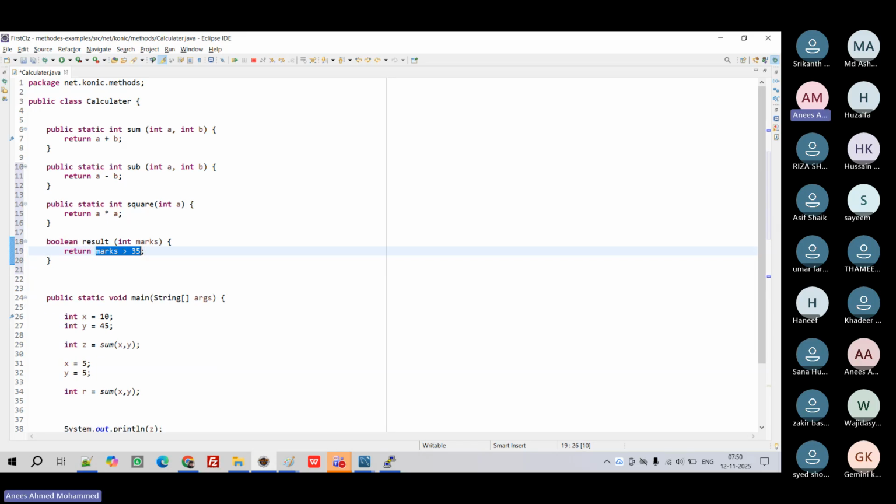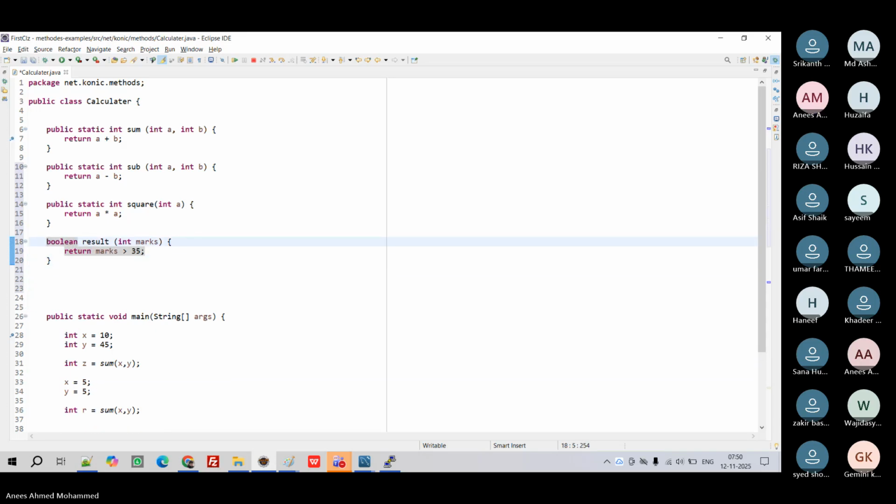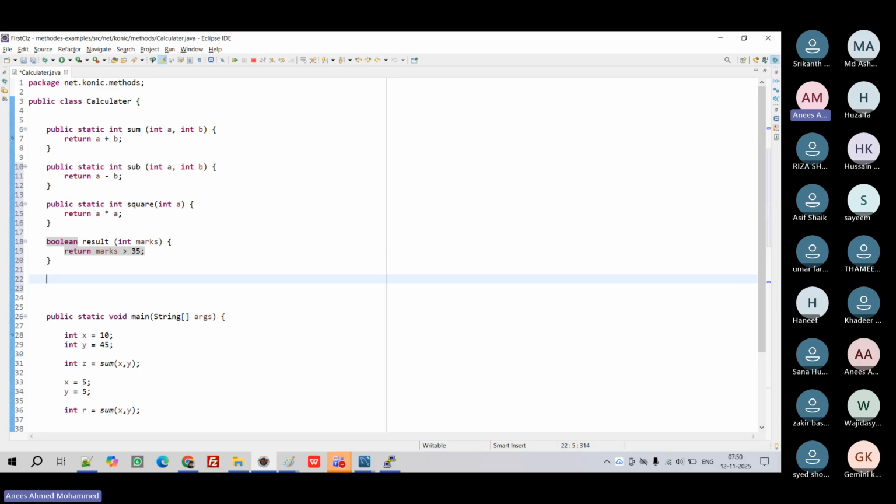So this will return a Boolean value, right? So it will take marks. So the input expectation is marks. And what is the return expectation? Marks greater than or equal to 35. It will return me what? True or false, right? So now let's try another one. I want 3 subjects. I want to check whether the result is pass or fail for 3 subjects. How can I do it? Please write public static as of now.